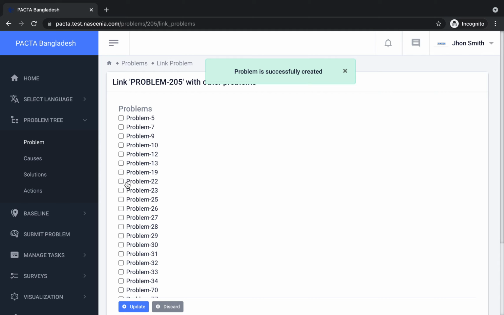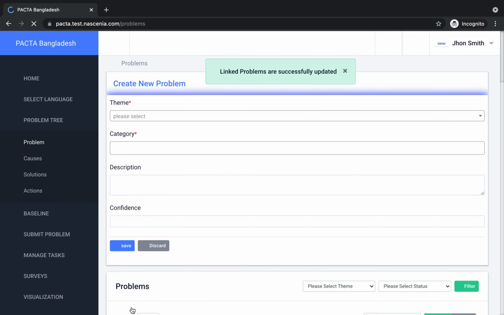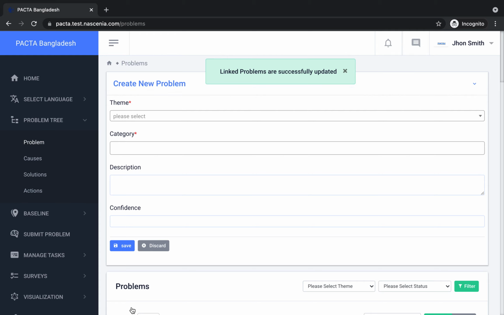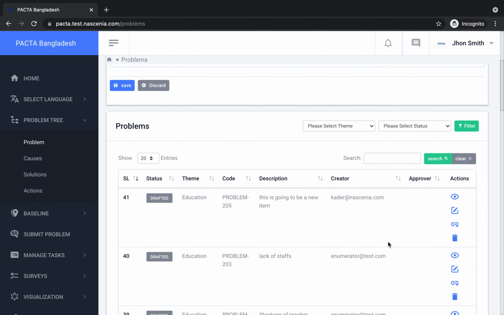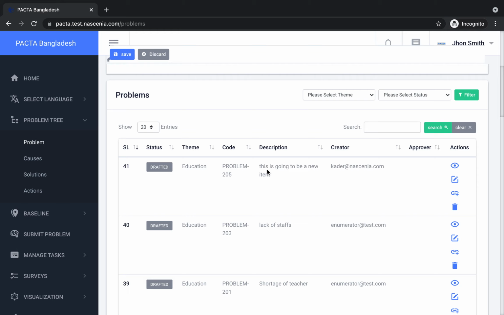So next thing is linking this newly created one with the existing problems. If we want to link our newly created one with any one of the existing problems, we just have to check the one that we want to link to it, and then click on the update. If we don't want to link with any existing one, in that case we will not check any of the checkboxes and simply click on the update, or we can click on the discard as well. So that newly created item will be loaded here actually. If we go back, this is going to be the new item that I just created.